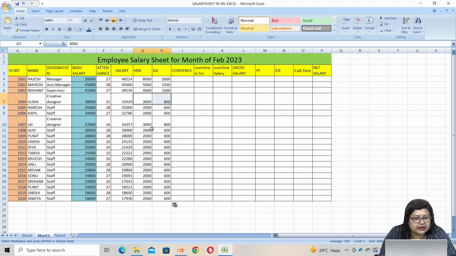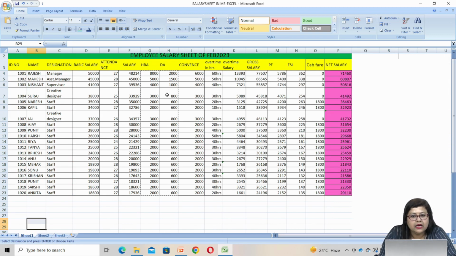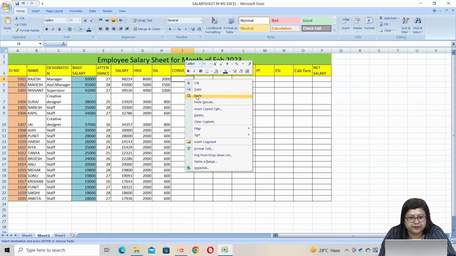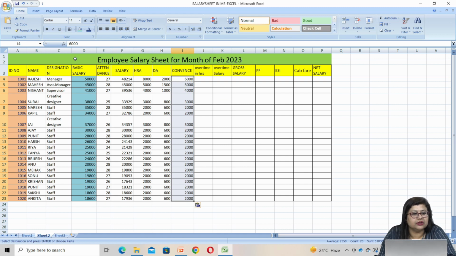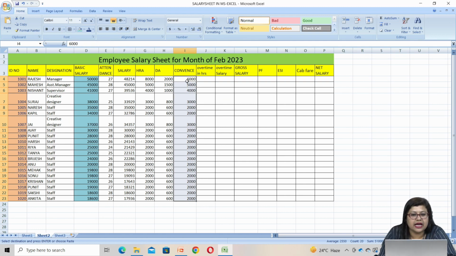The creative designer and rest of the staff allowances are different. You can see according to the designation the allowances are being given. Then different organizations give the conveyance allowance, and this also depends upon the designation of an employee. So let's discuss this for the manager. The manager has 6,000 as conveyance allowance given to him by the organization. Assistant manager is getting 5,000, supervisor 4,000, creative designer 3,000, and the rest of the staff are getting conveyance allowance of 2,000.